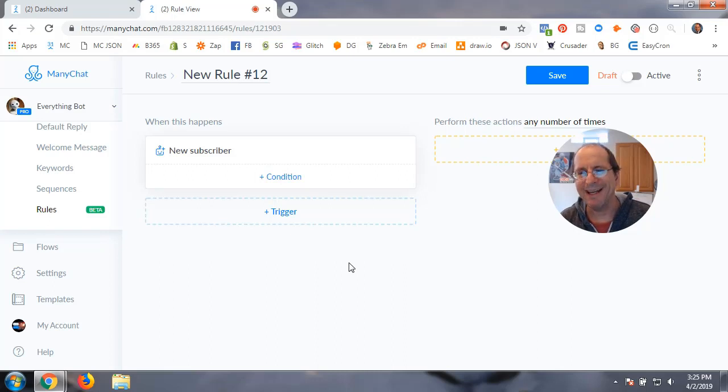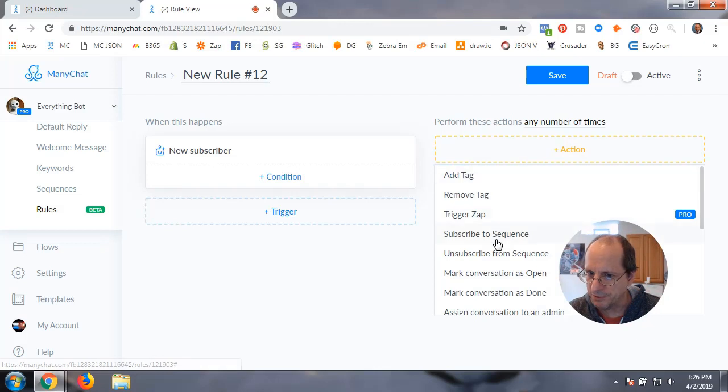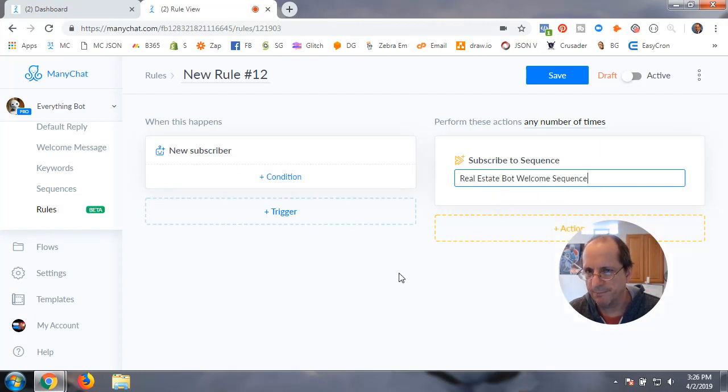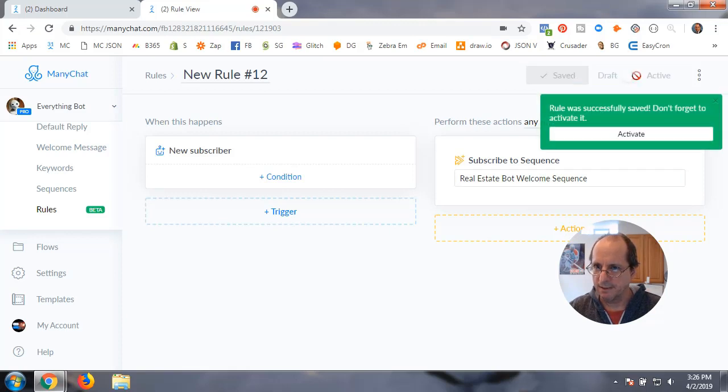Instead of remembering, hey, I want them to run through this pre-screening, and we want to give them some value right up front, we want to educate them about our business and what we do, whatever it is, you can set up a rule like this and then go into actions and subscribe to a sequence. And you can say real estate bot welcome sequence. All right, and that's it. You save it, make it active, and now you're all set.